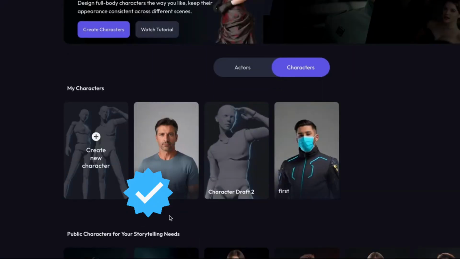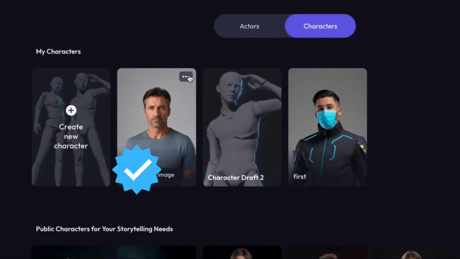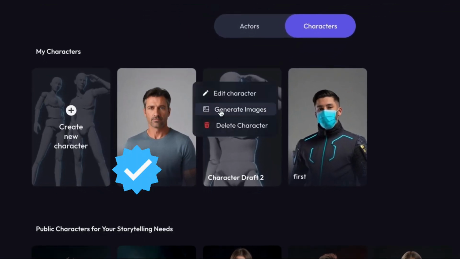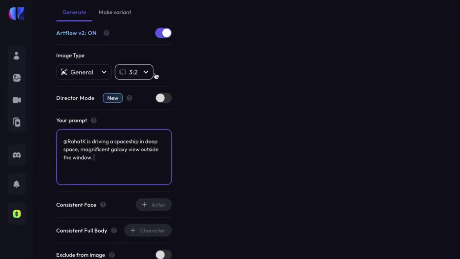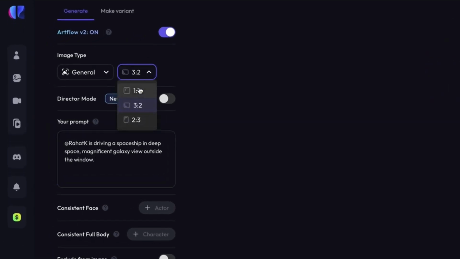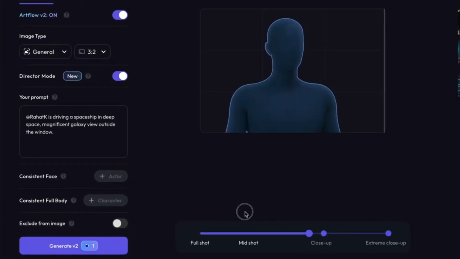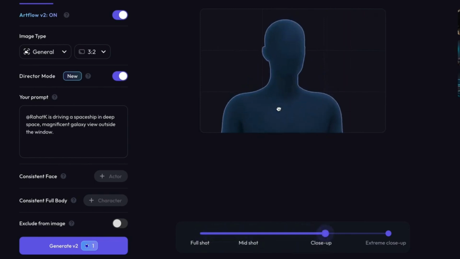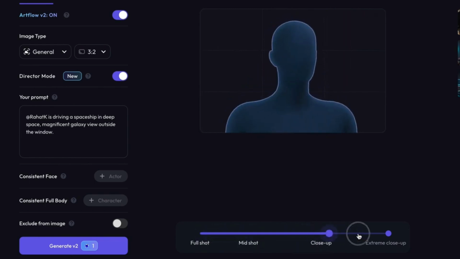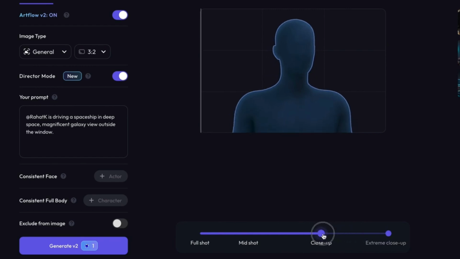Now we can use this character to generate different images in different styles. To do that, just click on this three-dot icon and click on Generate Image, then you'll come over to this page. At first, we need to select the image size and ratio. You can select the size according to your needs. Then we have this option called Director Mode. Using this option, you can control your character's position and scale as you want. You can even select the full shot, medium shot, close-up, or extreme close-up shot.